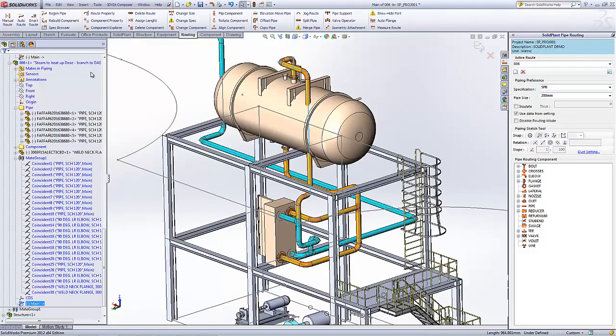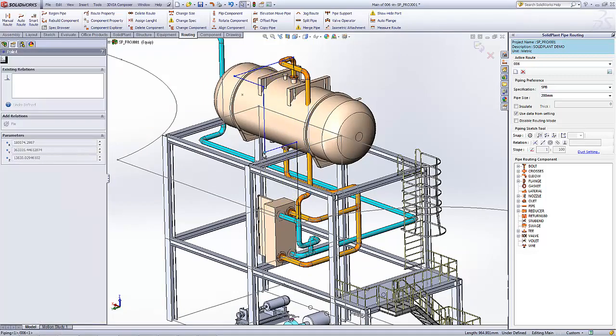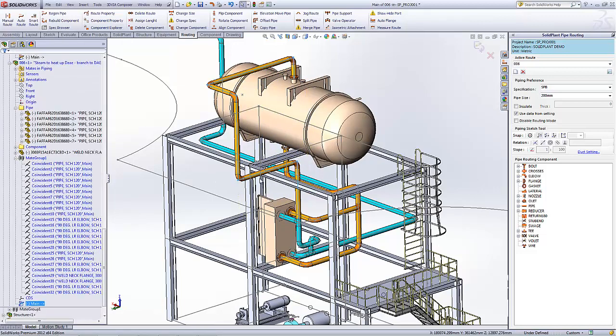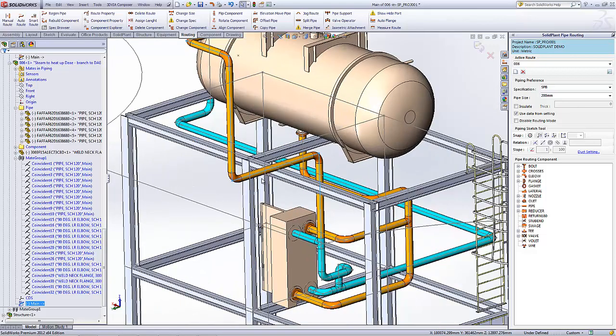Automatically, the model is being created, and we can move it because it's not fully defined yet. So we can see that it's very easy and flexible to design pipes with SolidPlan.